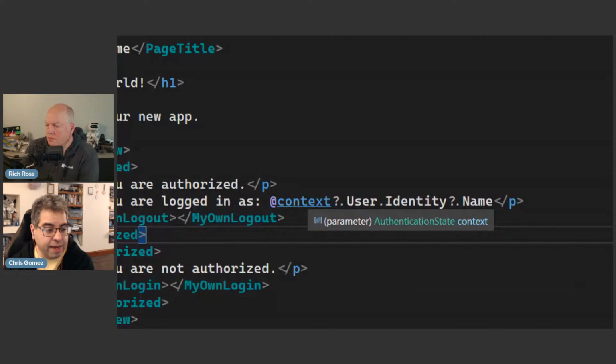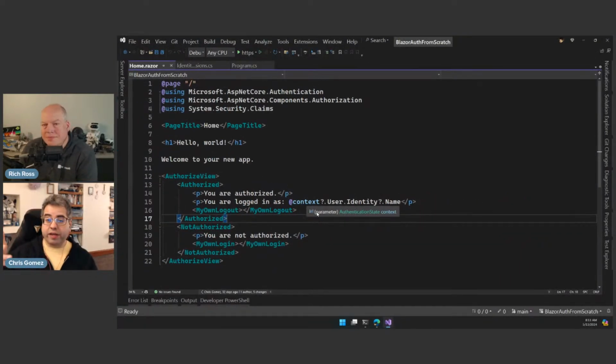The parameter is actually of type authentication state. It is not of HTTP context. And that's important because in some Blazor scenarios, especially the interactive ones, you don't have access to HTTP context. Right. So early on in this series, you probably remember, we injected an HTTP context and we were just going to town with it.